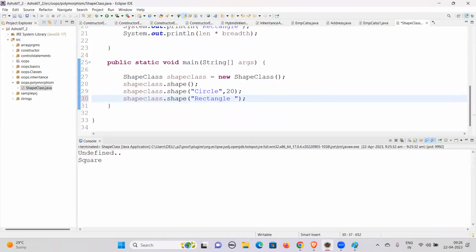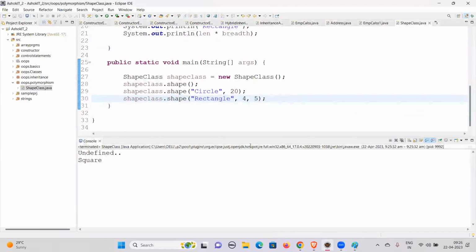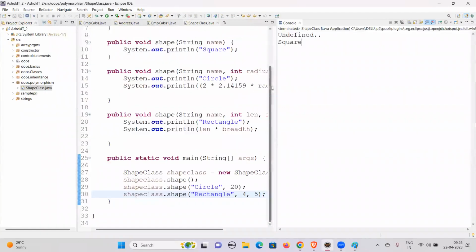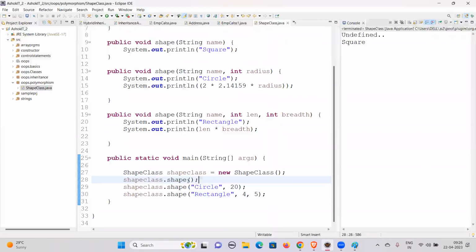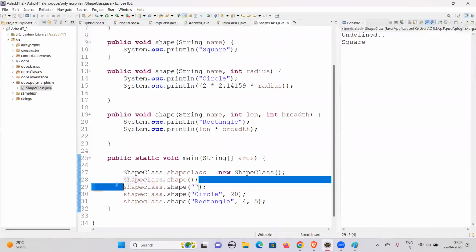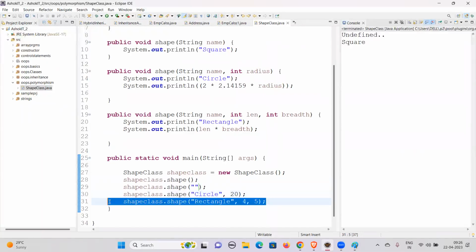Rectangle, give some length is 4 and breadth is 5. So what is it doing here? Here we have one parameter. Here we don't have any parameters defined, so I'm going to define one parameter. I'm just going to give this string as a parameter. This is undefined, we don't have any parameter set. Here we have one parameter, here we have 2 parameters, and here we have 3 parameters.